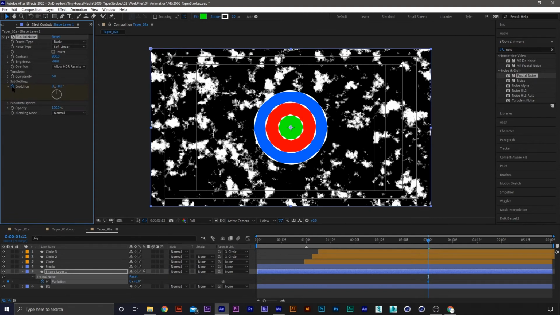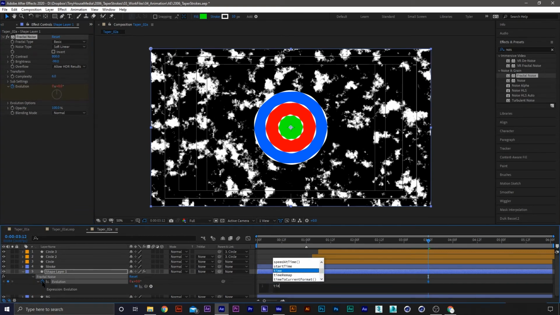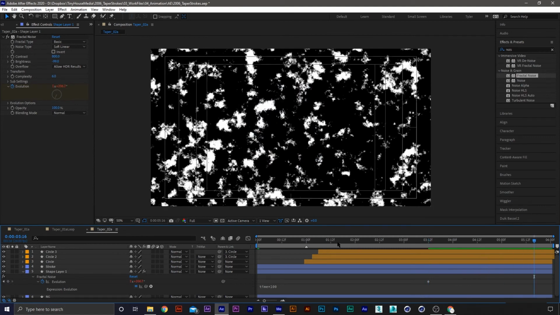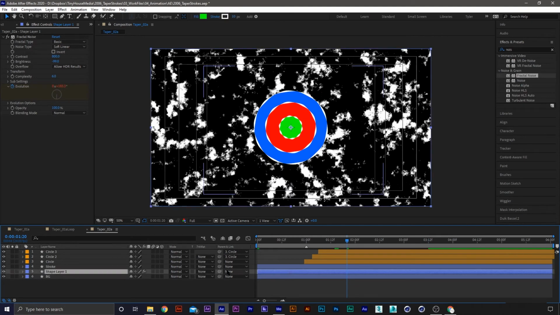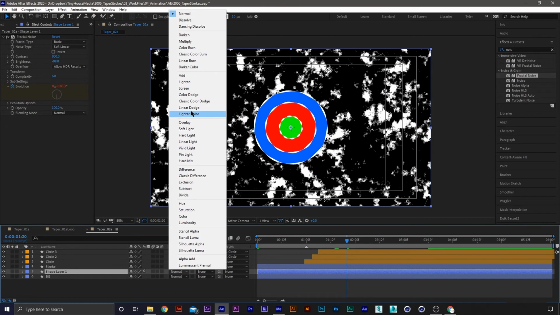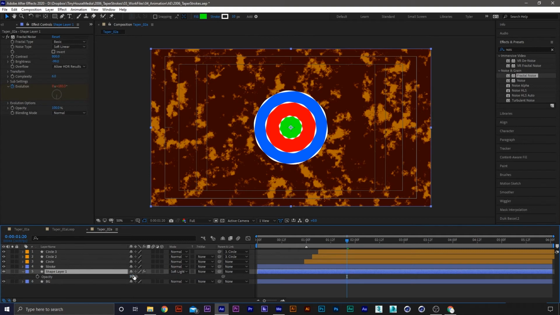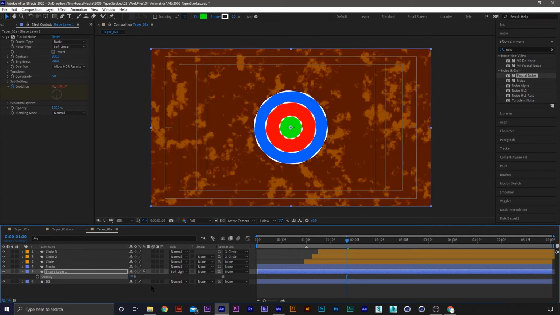I just made a keyframe just so I can see it down here, and press U to see that. Hold down Alt. We're gonna go time times 100. Yeah, that works. Time times 100. We're gonna just set this to soft light. Bring it down about 50%.